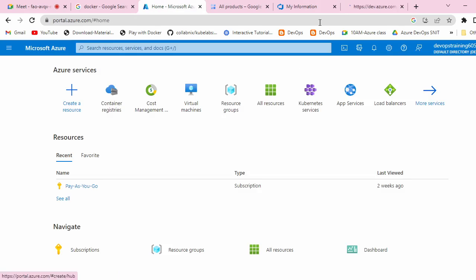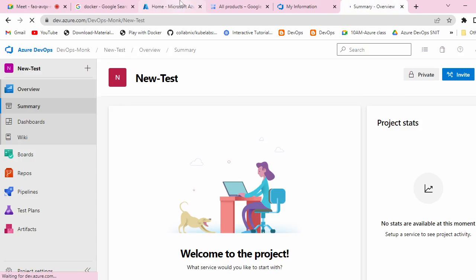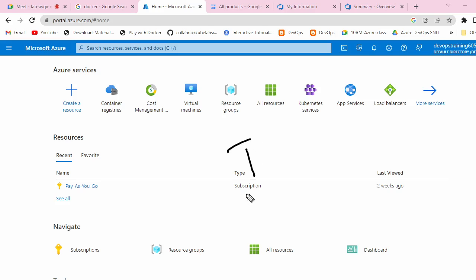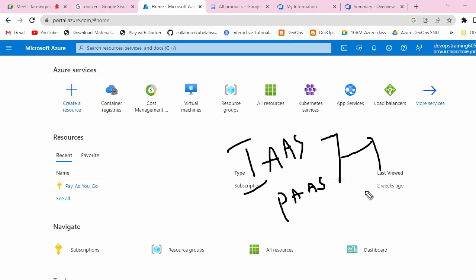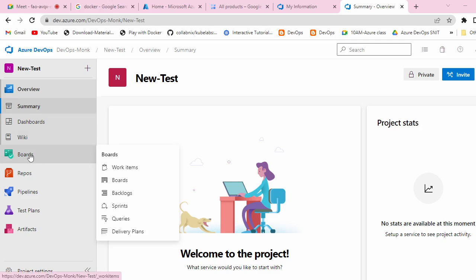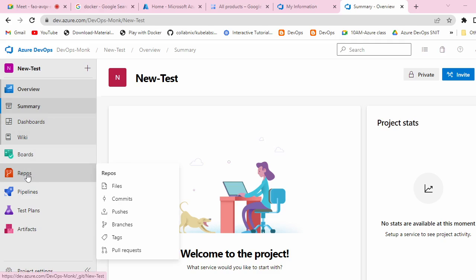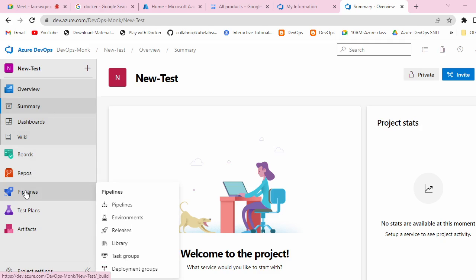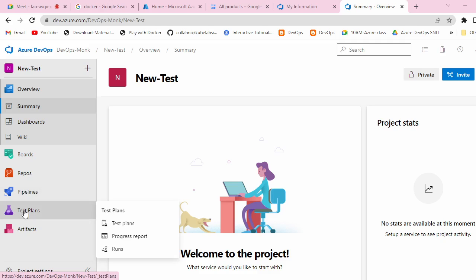Azure portal is different. Azure DevOps portal is different. So this portal is meant for IaaS and PaaS, and this portal is meant only for SaaS, Software as a Service. So you can see boards like Jira, repos like GitLab, GitHub, pipelines like Jenkins, test plans like Selenium, artifacts like Nexus. That's it. No other tool is going to be involved here.